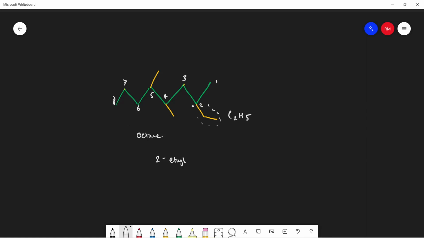And here, our next alkyl group is this methyl here, CH3, and our other methyl group here, CH3. And this is on carbon 4 and 5. So we go carbon 4, 5, dimethyl octane. Fantastic.